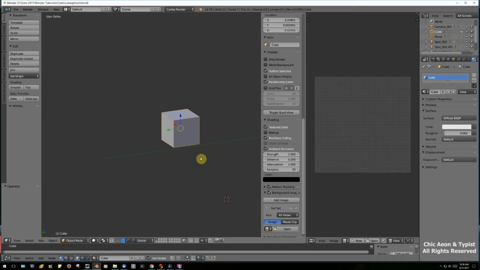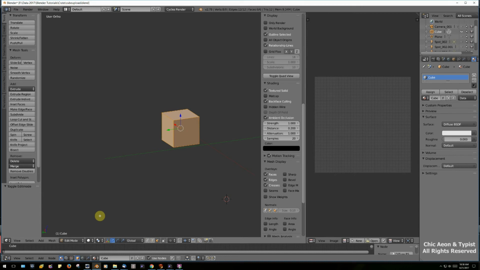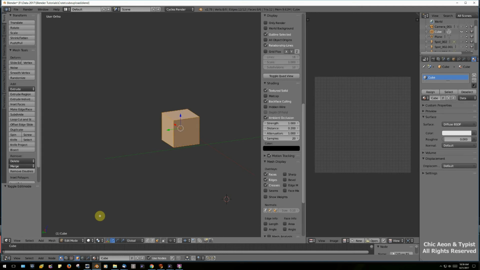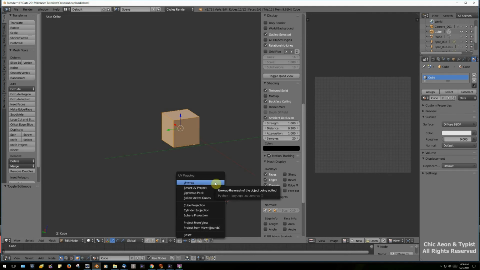One thing that we need to do, we're now in object mode. We need to switch to edit mode. Now you can do this by going up here like that, or you can switch from edit mode to object mode just by using the tab key. Tab in, object mode. Tab out, edit mode. You can see what the difference is. With our cube in edit mode, we're going to hit the U key. That's for unwrapping. And we're going to do the simplest form of unwrapping that you can and just say unwrap.